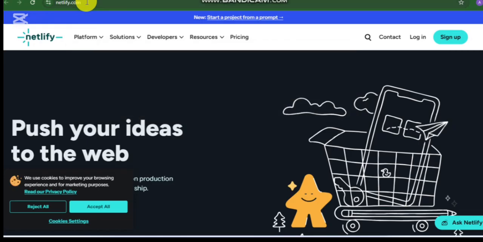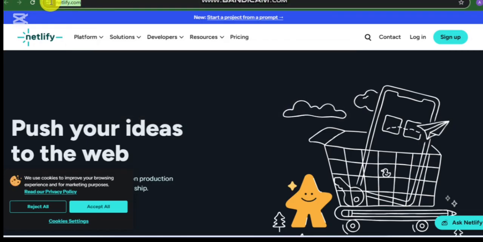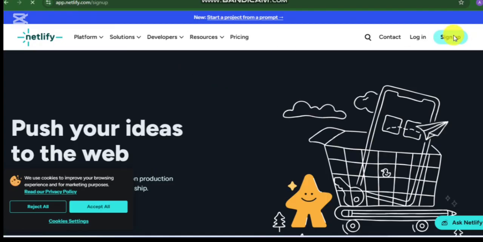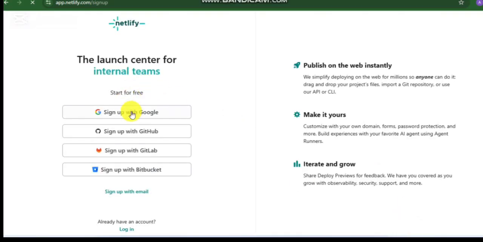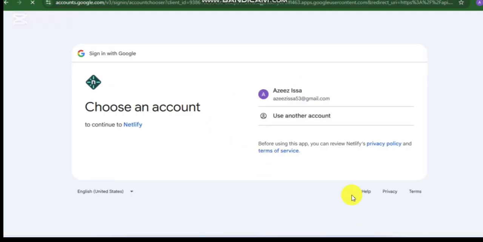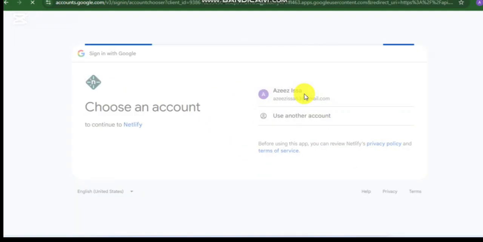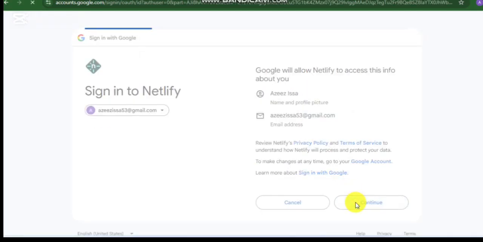So you have to go to Netlify, as you can see here, netlify.com. When you go there, you have to sign up. It is as easy as anything, just straightforward. Once you sign up, you can use your email to sign up, or just start with Google. You can sign up with any of these. Let's sign up with a Google account. So click there, sign up with Google account.